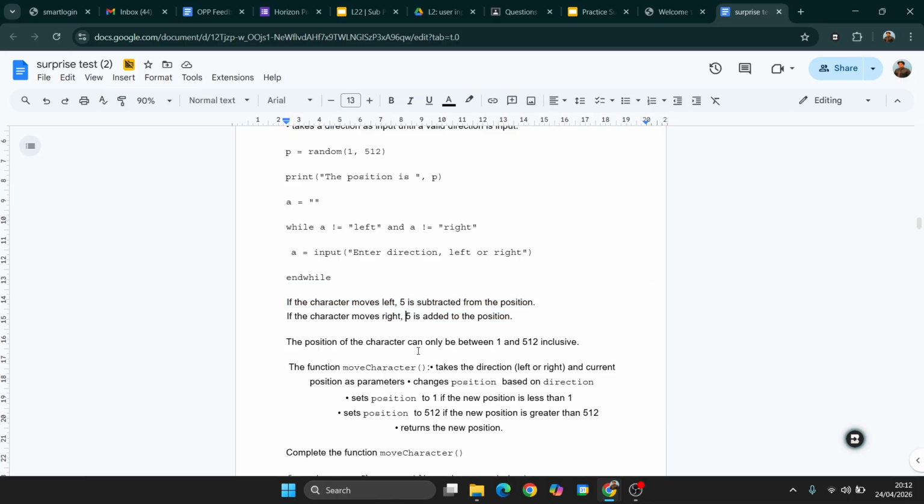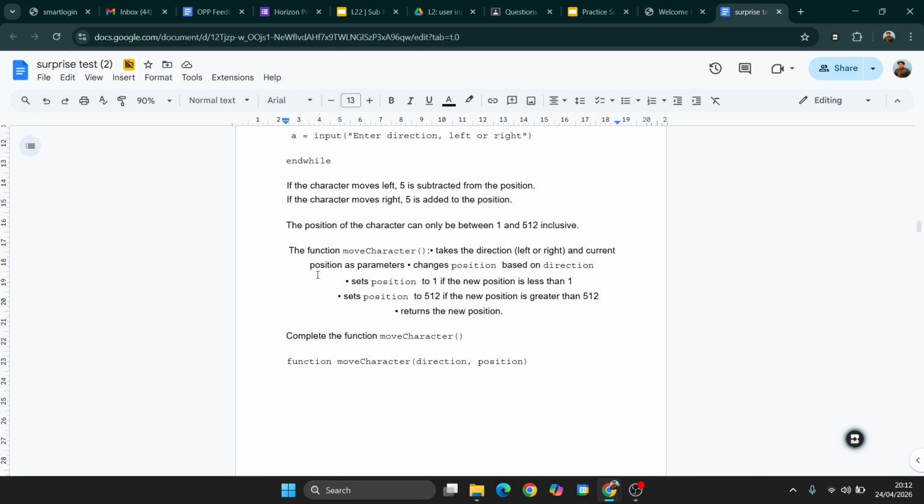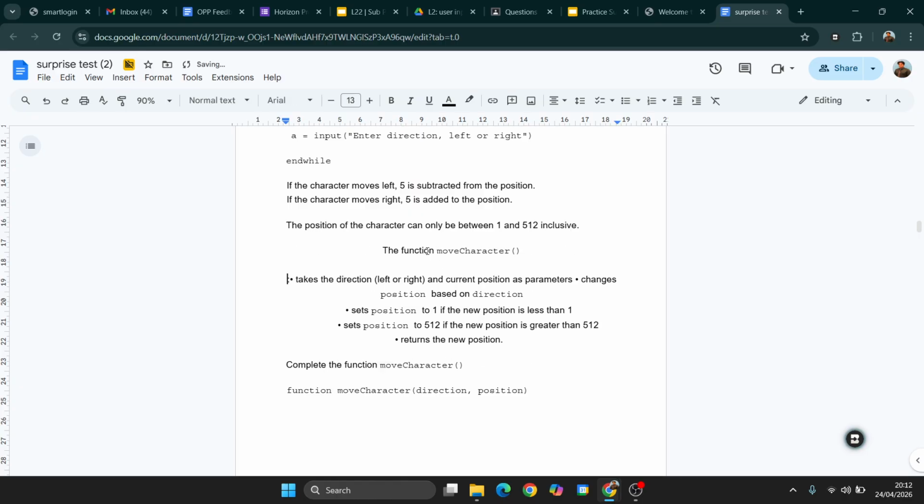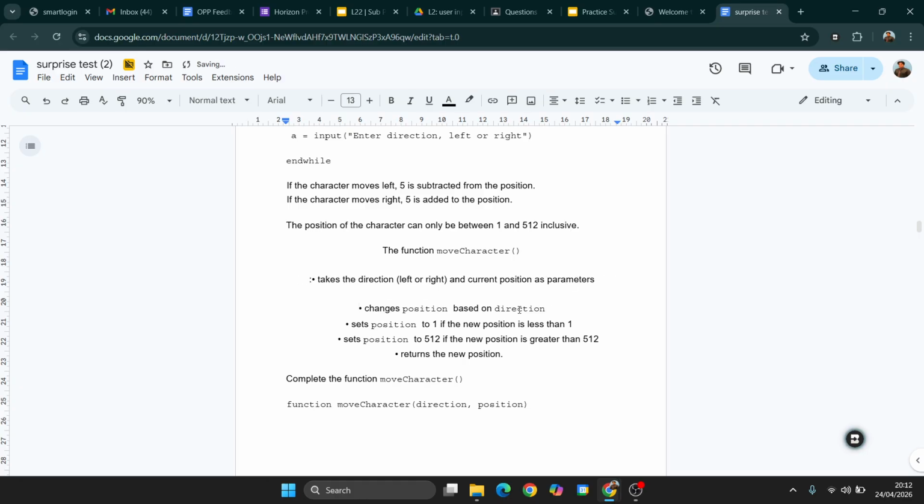The position of the character can only be between 1 and 512 inclusive. Now, the function move character takes the direction, left or right, and the current position as parameters. Change position based on direction. Set position to 1 if the new position is less than 1. Set position to 512 if the new position is greater than 512, and then return this.